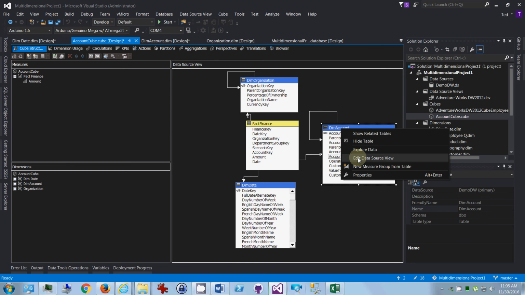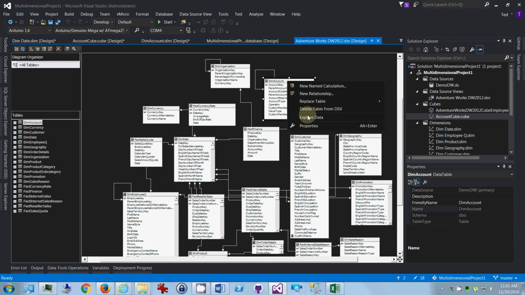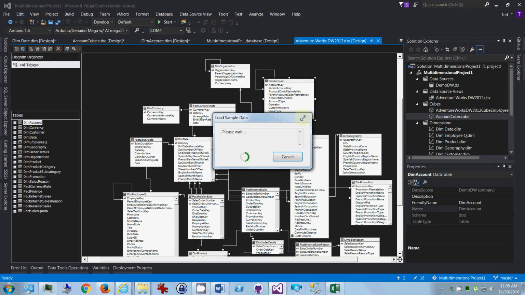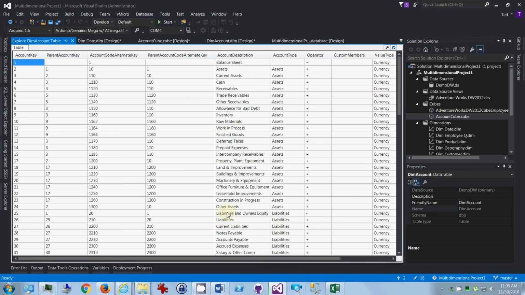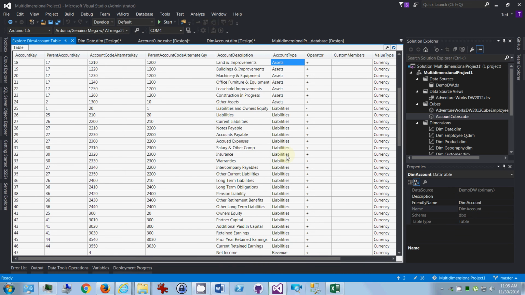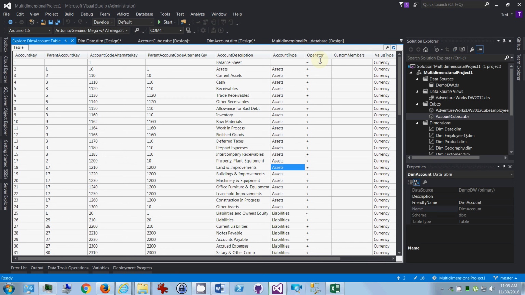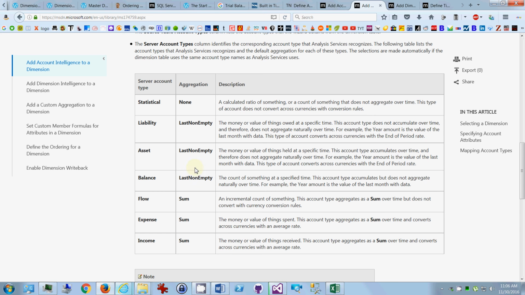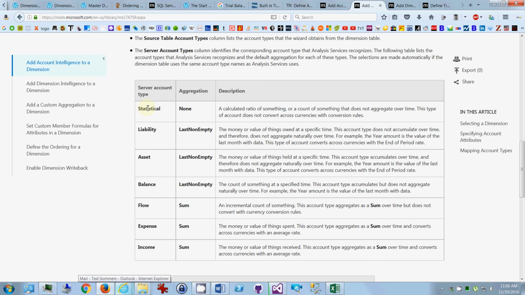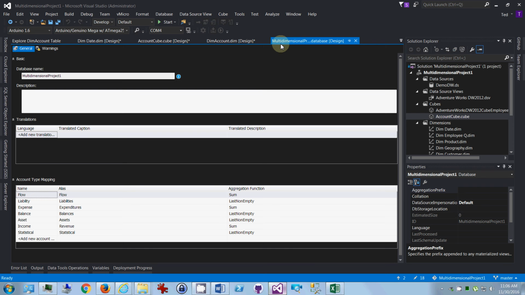Let's look at the data. Now let's go to explore data. So here you have the account type, and so you have assets and liabilities and expenditures, and then you have the operator for how to roll these types up. And this document shows you how that's mapped. So these are the types, and this is how to roll it up. And that is what we're mapping here, from this to this.